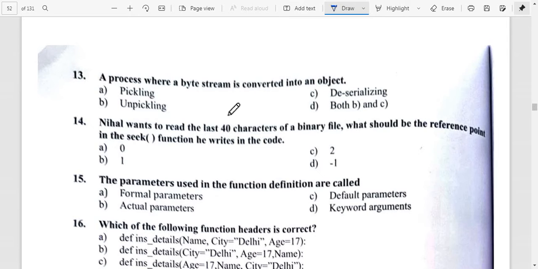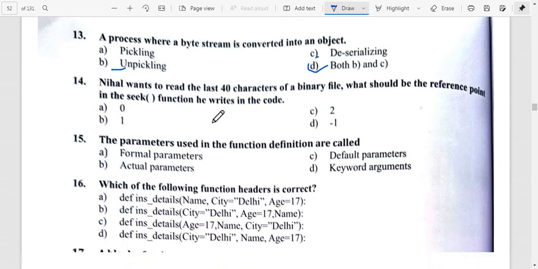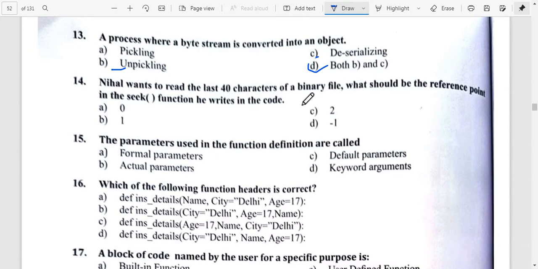A process where a byte stream is converted into an object: pickling, unpickling, deserializing, and both. Oh yes, unpickling and deserializing. So question number 13 is D. Now, Nihal wants to read the last 40 characters of a binary file. What should be the reference point in the seek function he writes in the code?